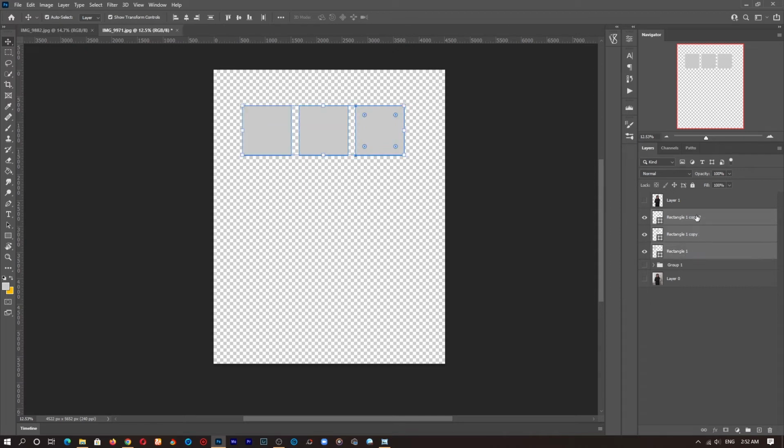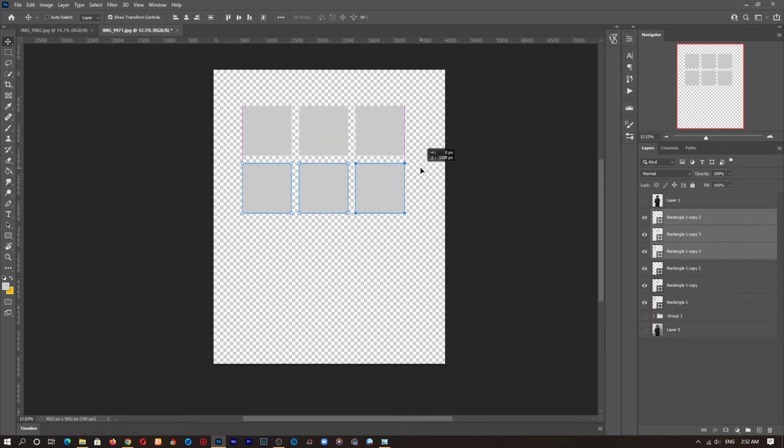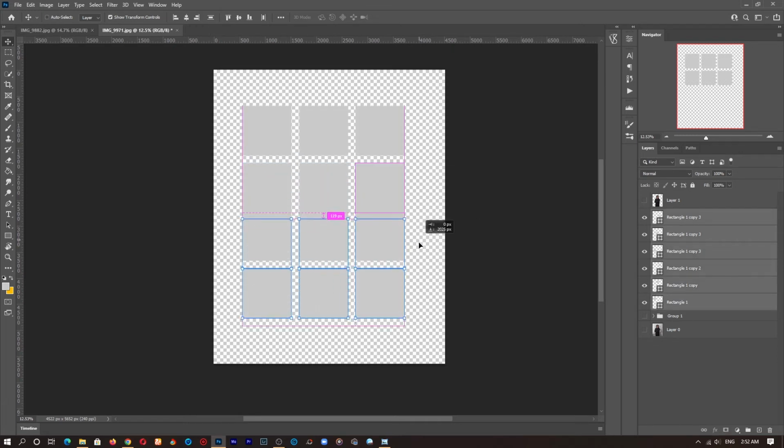So with these 4 rectangles, let's duplicate again. You can also use Ctrl J to duplicate. I think that's a lot easier, or you can just click and drag using the move tool. So I'll just create another duplicate. So I think something like this is just fine.